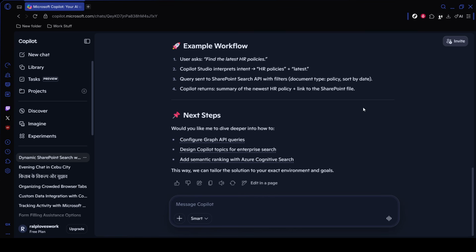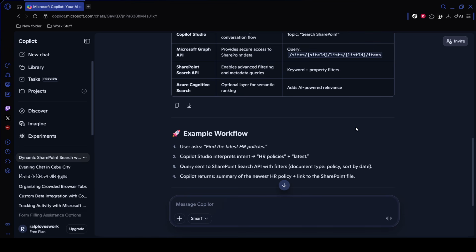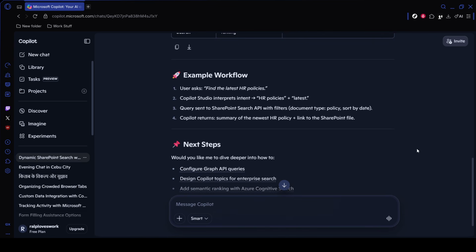When you're satisfied with the results, click Publish at the top of the page. This deploys your completed Copilot so it can be used in places like Microsoft Teams or your company intranet. And that's it. You now have a smart, context-aware search bot that helps your team find SharePoint information quickly and efficiently.